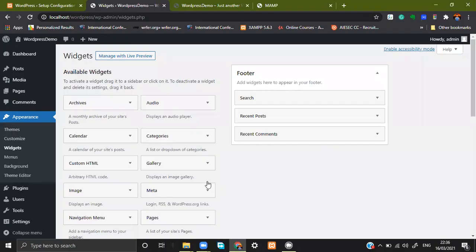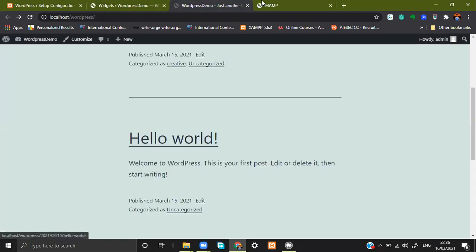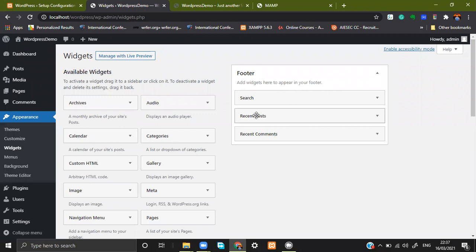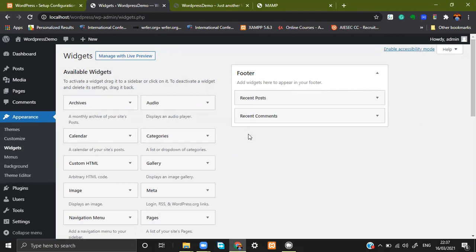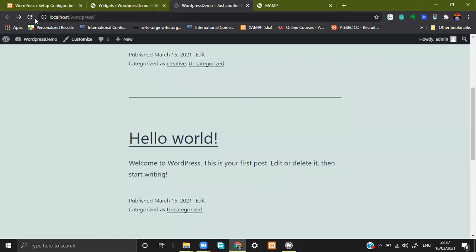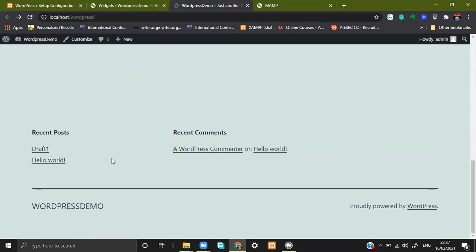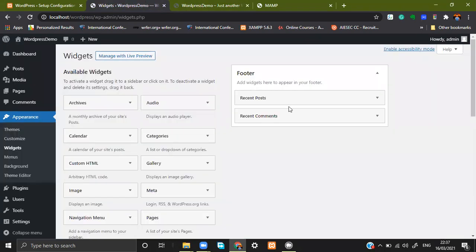So the widgets that you have here are displayed in the front end. So if we go here and click on search and say delete, and if I go to the front end and refresh it, as you see, the widget for search is deleted. It was over here before, but now it's not there anymore. And the only two widgets that you can see are recent posts and recent comments, which are visible over here as well.